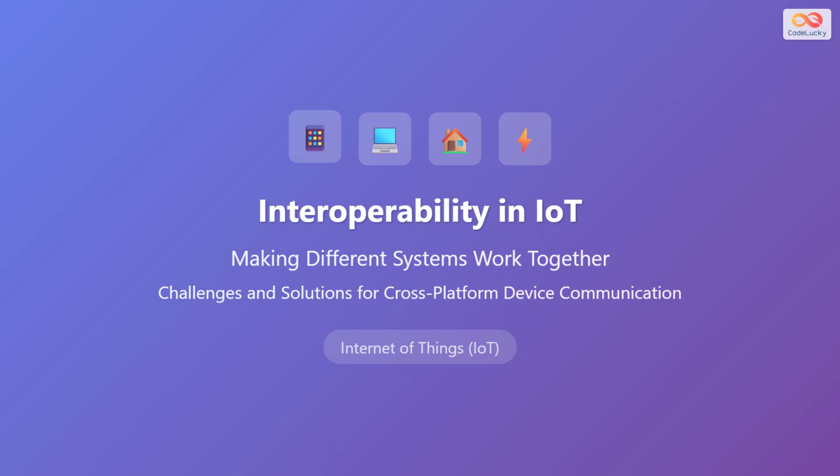In today's connected world, the Internet of Things is transforming how we live and work. But there's a critical challenge that often goes unnoticed. How do we make devices from different manufacturers communicate with each other? Today, we're diving deep into IoT interoperability, exploring the challenges that prevent our devices from working together seamlessly, and discovering the innovative solutions that are paving the way for a truly connected future.